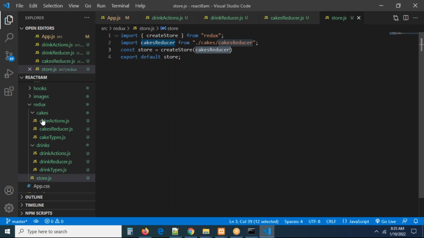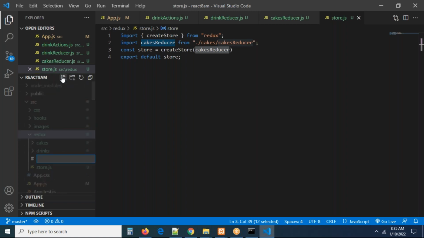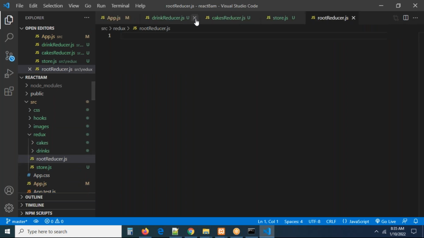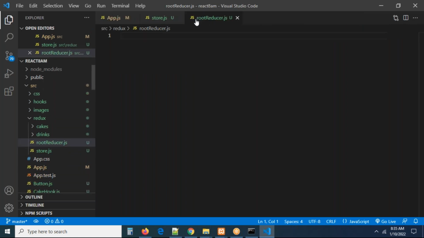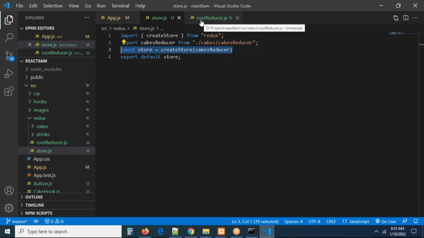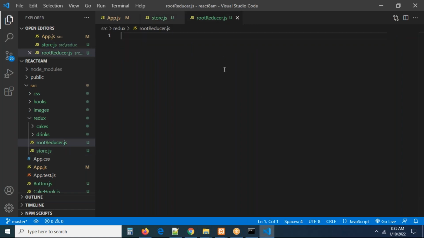Let me do one thing. In my Redux folder, I want to create one JS file. It is going to be root reducer.js. How can we combine multiple reducers? In the create store method, we can pass only one reducer at a time. We cannot pass multiple. So create store is a method. It will accept only one reducer. And how can we pass comma separated reducers here? It is not possible. So we are creating one root reducer.